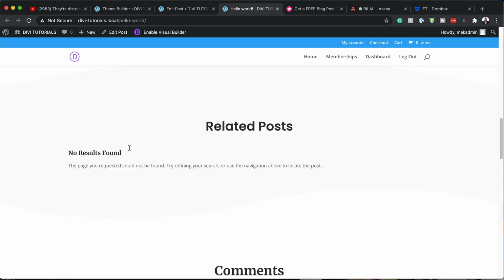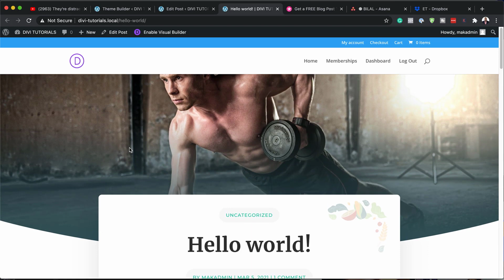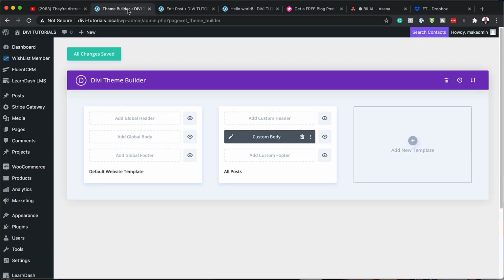Now that we have this here, I'm going to go in so I can show you where you need to customize it if you need to. Back on our theme builder, I'm going to click on this pencil icon, and this is going to take us into the builder. What I'm doing here is editing this in the actual template.